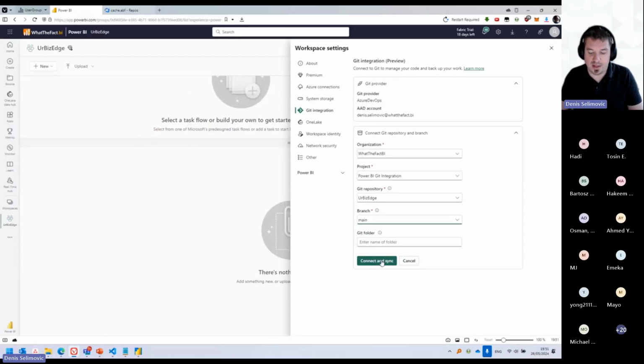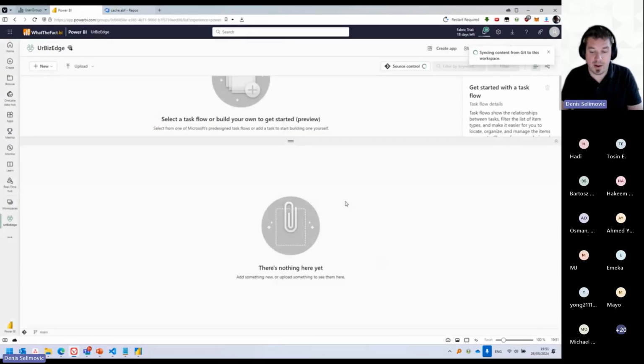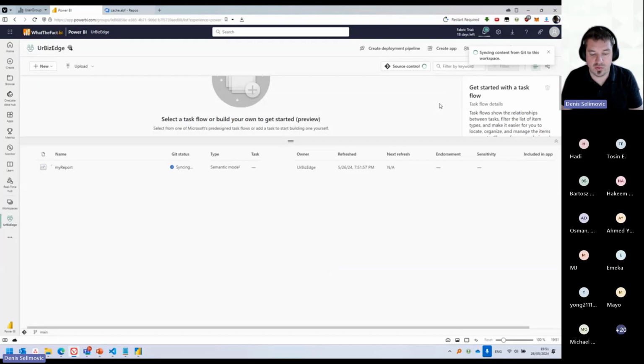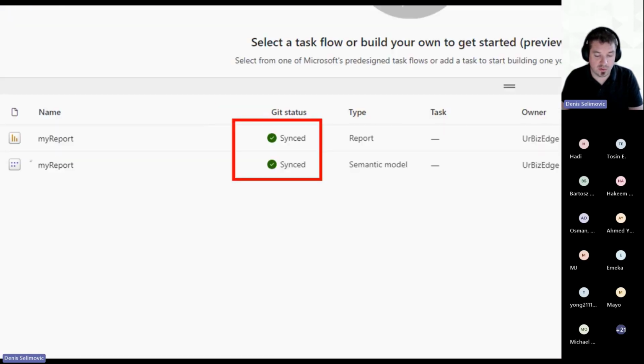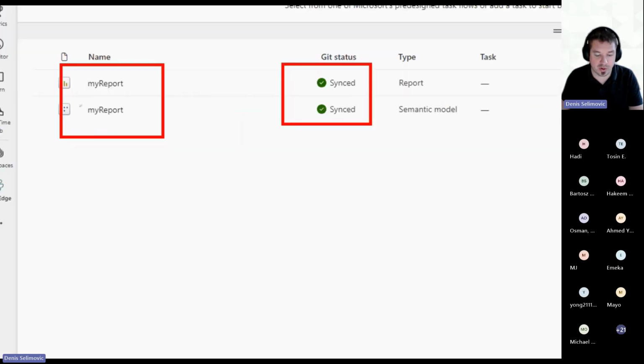And the moment I click this, it's now connecting my Power BI to my Git repository, and it's loading all of the elements here to my Power BI service. We have now here the report already. Takes a few seconds. The next thing we should see, now it's finished. Now you see it's synced, and both of my elements are here, my semantic model and my report.